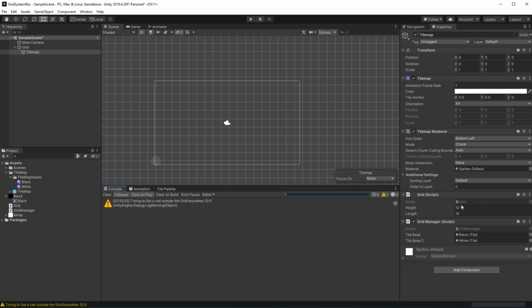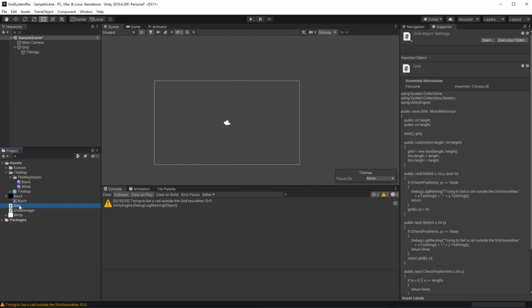Okay, I just realized something. We already have a Grid component in Unity. So let's rename our grid script to something else. Let's call it GridMap.